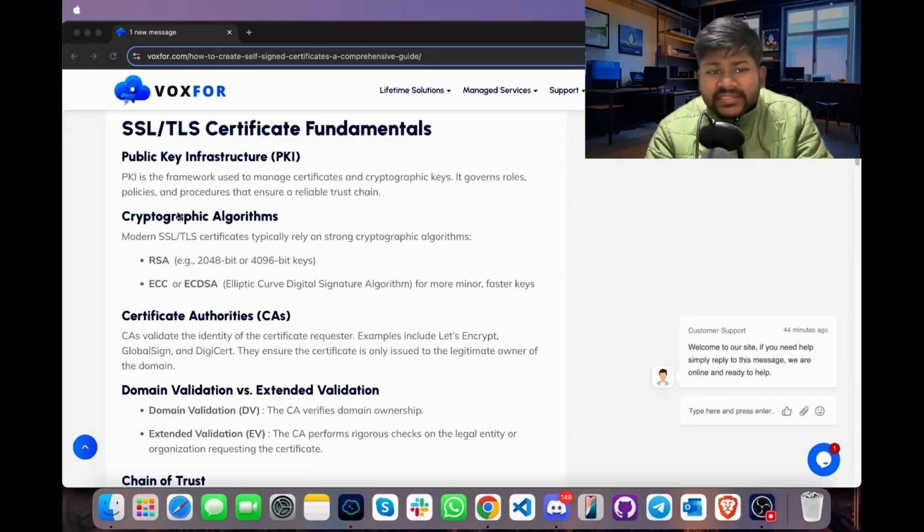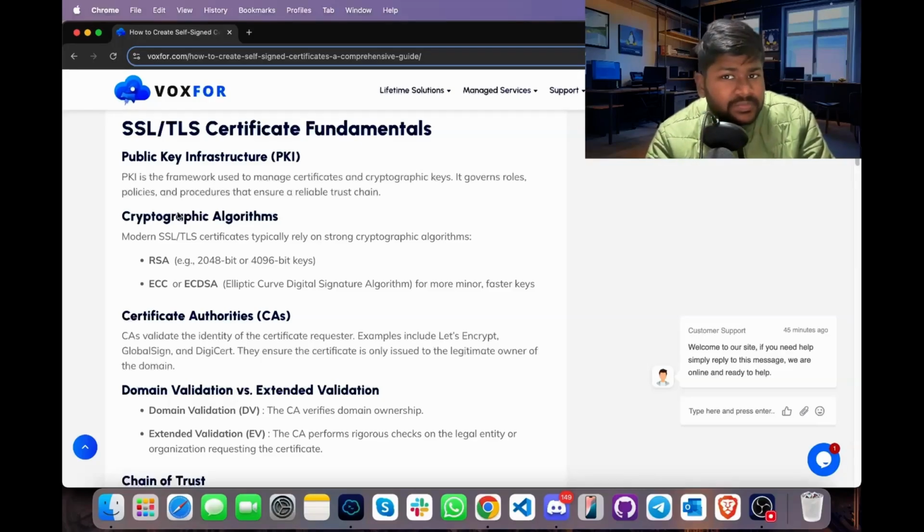Inside of an SSL certificate, we have several components such as PKI, which is also known as Public Key Infrastructure. It is used to manage certificates and cryptographic keys. It governs roles, policies, and procedures that ensure a reliable trust chain. There are several cryptographic algorithms such as RSA, ECC, or ECDSA. RSA keys are available in 2048-bit or 4096-bit sizes, while ECC, the Elliptic Curve Digital Signature Algorithm, is for smaller or faster keys.